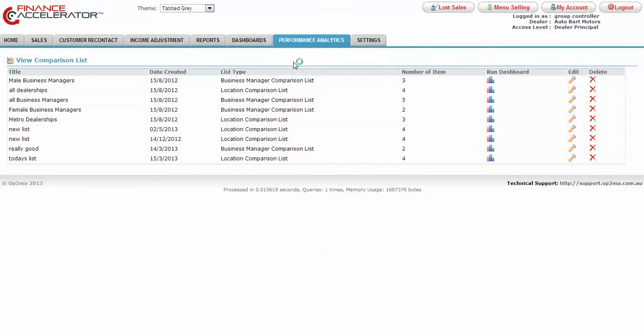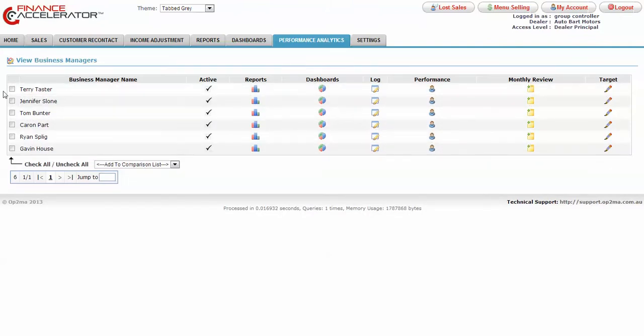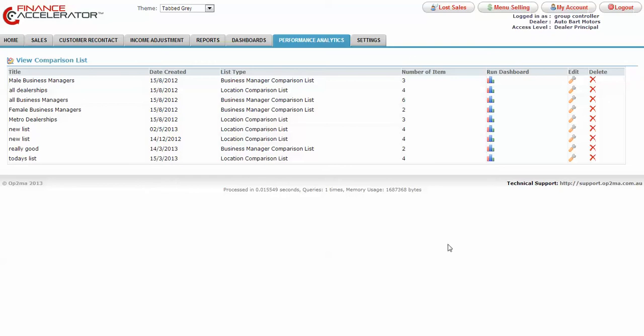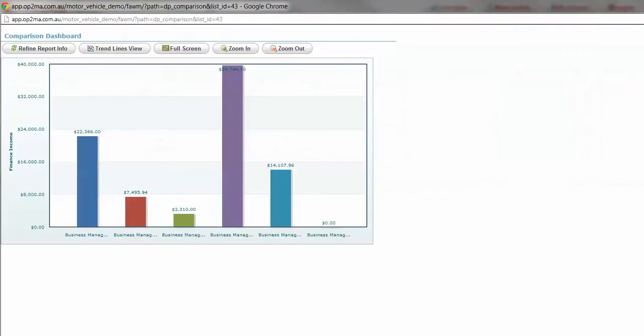So if we go to business managers, you can choose individual business managers, or you can choose to add them all and then add them to an existing list or create a new list. Then once you've chosen your list, so if we do all business managers, you click on Run Dashboard and your list will appear. Here you can then refine the information.